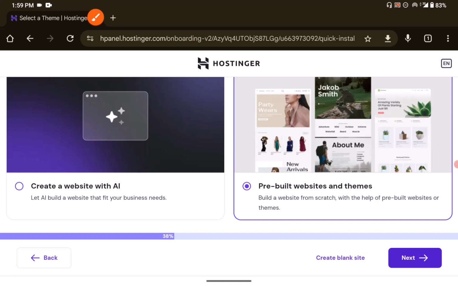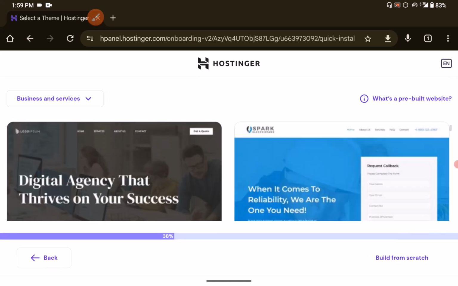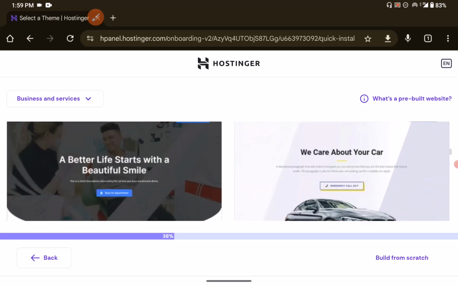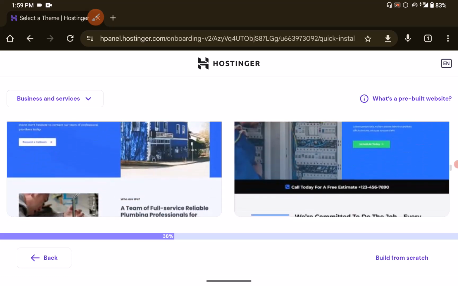We're going to click next right now, and this way we're going to choose a template. We're going to choose a template from here. So let's see different templates we could customize for ourselves. You could choose any of these templates to customize for yourself.